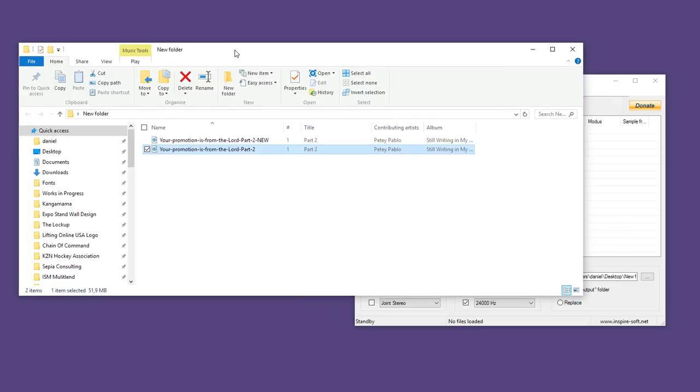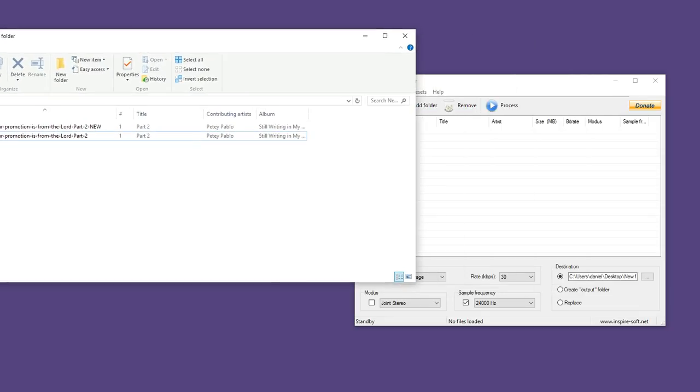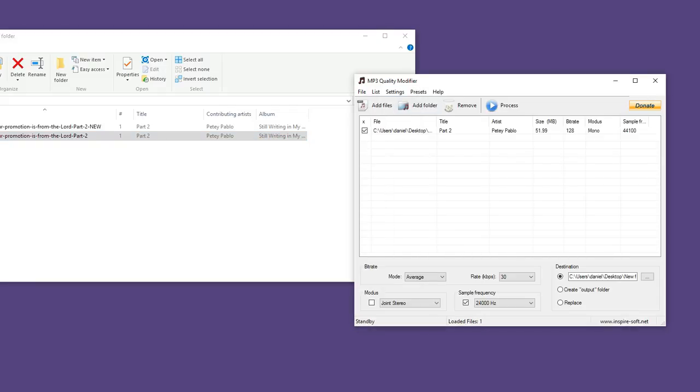The reason I'm saying that is if you're unhappy with the reduction in the audio quality, you can always drag the original MP3 back into this MP3 quality modifier and just change the settings to get a higher quality. So maybe you might want to bring the sample frequency to 32,000 Hertz, and maybe up the rate to 50 kilobytes, and we can have a look at what that does. And then you can just test the difference between the two.